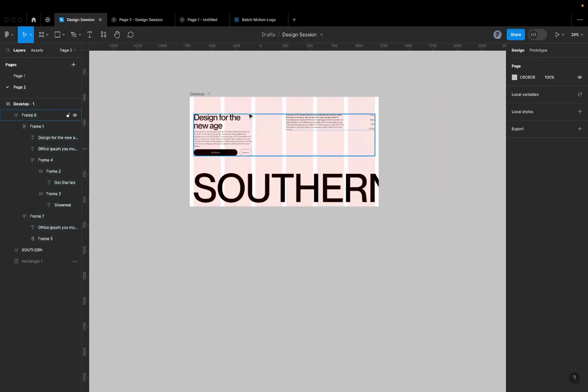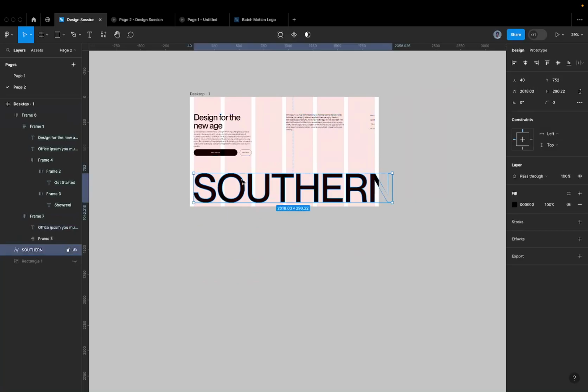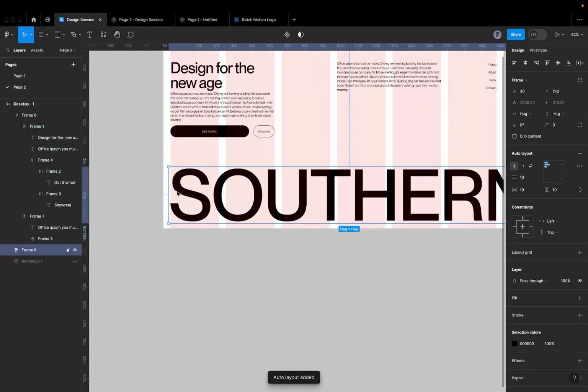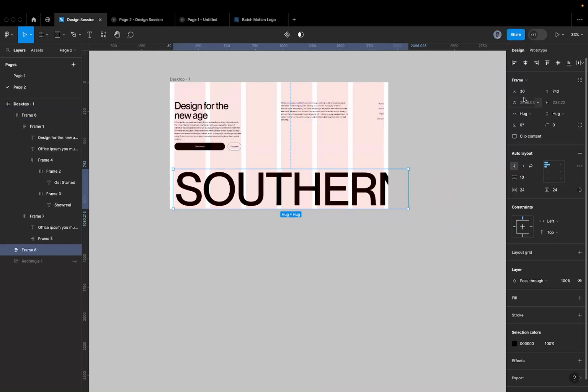So what we're going to do now is start putting stuff together. For this one, I want to add an auto layout, and then I want to make the padding around the top and bottom 24, and then I'm going to align to the bottom and align to the left.